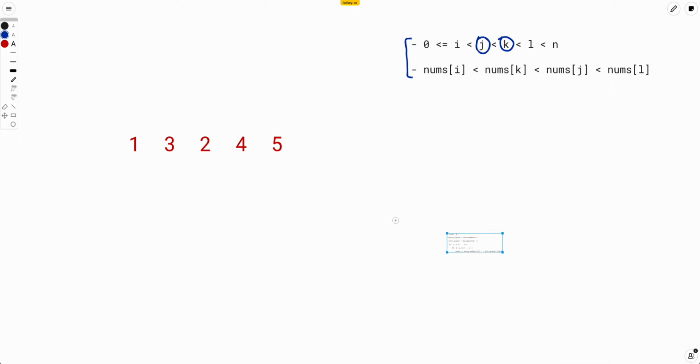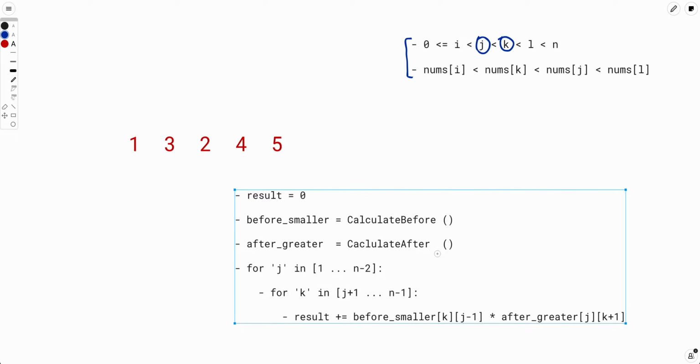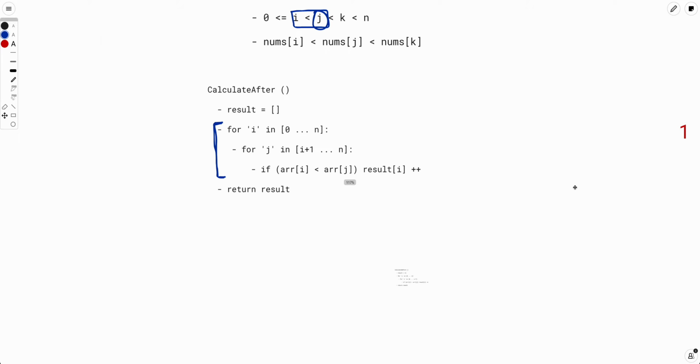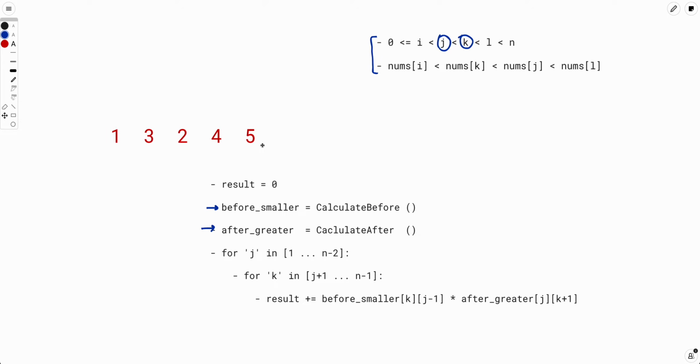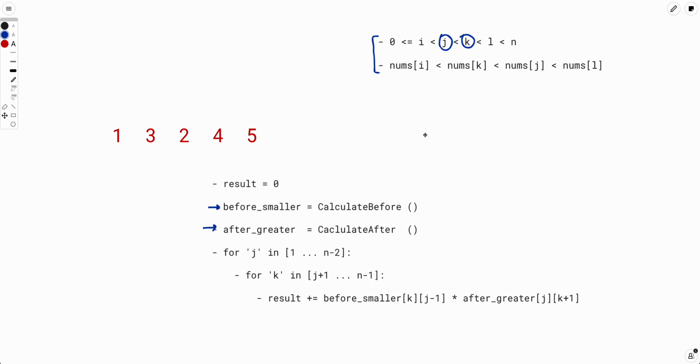So what would our pseudocode look like? Exactly similar to the previous one. We will fix j and k, calculate before smaller and after greater, and just multiply them. Now there is a twist here. The twist is that in the previous problem, everything was strictly increasing in the second condition as well, so we didn't need to care much about the ordering. But in this particular problem, that's not the case. We do have to care about the ordering of individual elements as well.